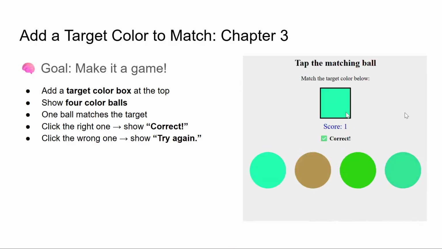In this chapter, we would like to add a target color to make our program like a game. As you can see here, the game is that we want to have a target color at the top. So we try to simplify the process, right? And for color that we developed in the past sessions, one ball matches a target. So you can click the match and then it says, yes, correct. And if it is wrong, it says try again. That's the whole idea, correct?